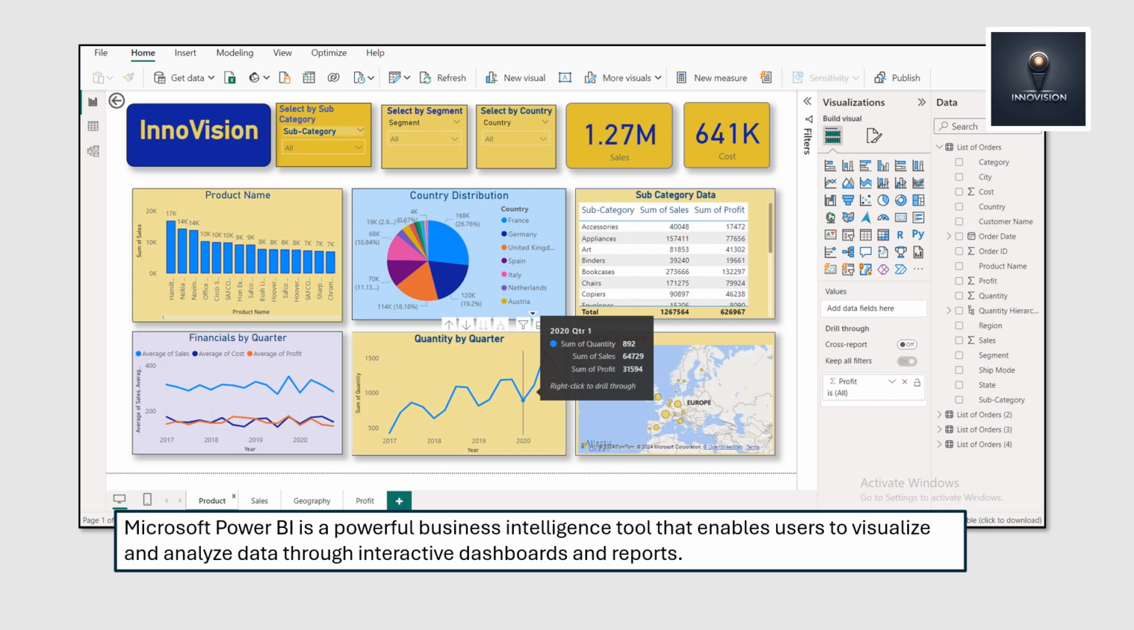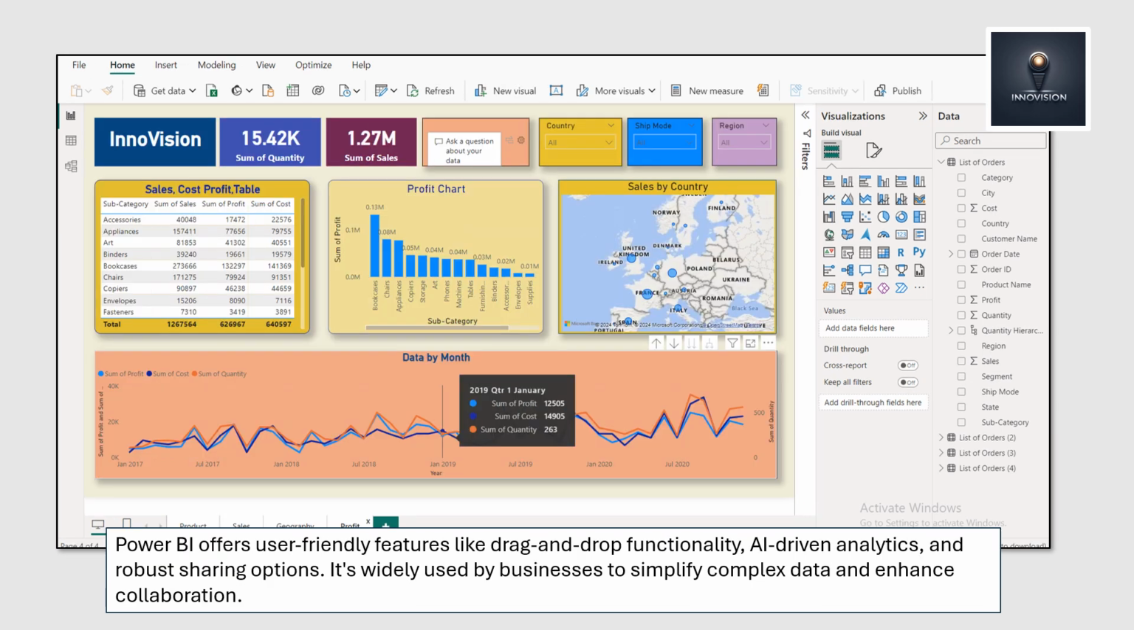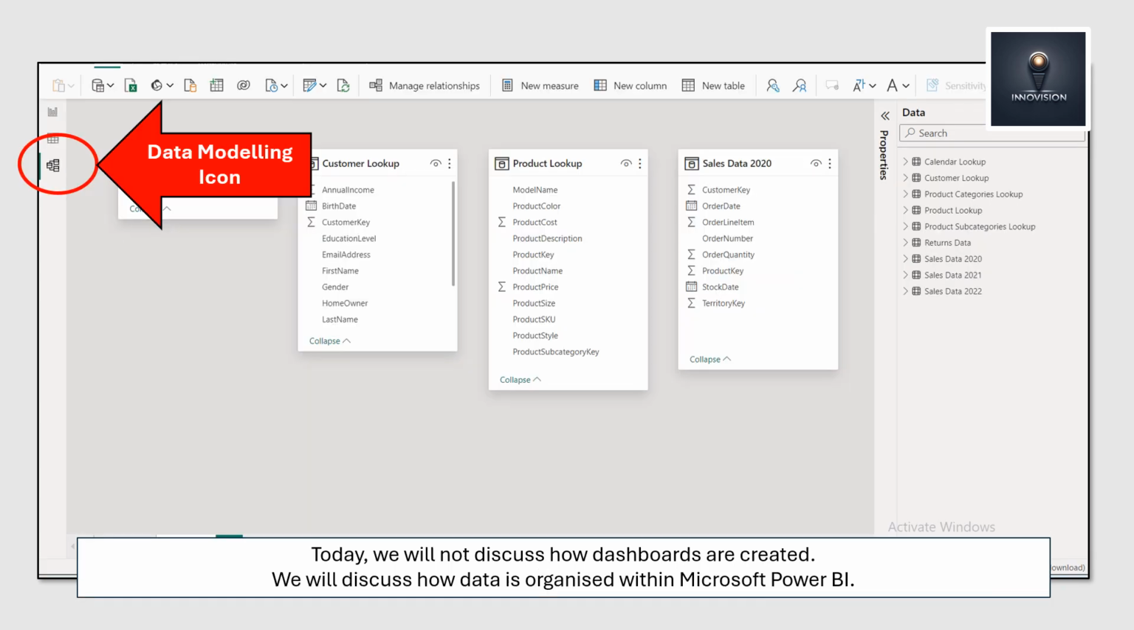Microsoft Power BI is a powerful business intelligence tool that enables users to visualize and analyze data through interactive dashboards and reports. It integrates seamlessly with various data sources, allowing for real-time insights and data-driven decision-making. Power BI offers user-friendly features like drag and drop functionality, AI-driven analytics, and robust sharing options. It is widely used by businesses to simplify complex data and enhance collaboration.